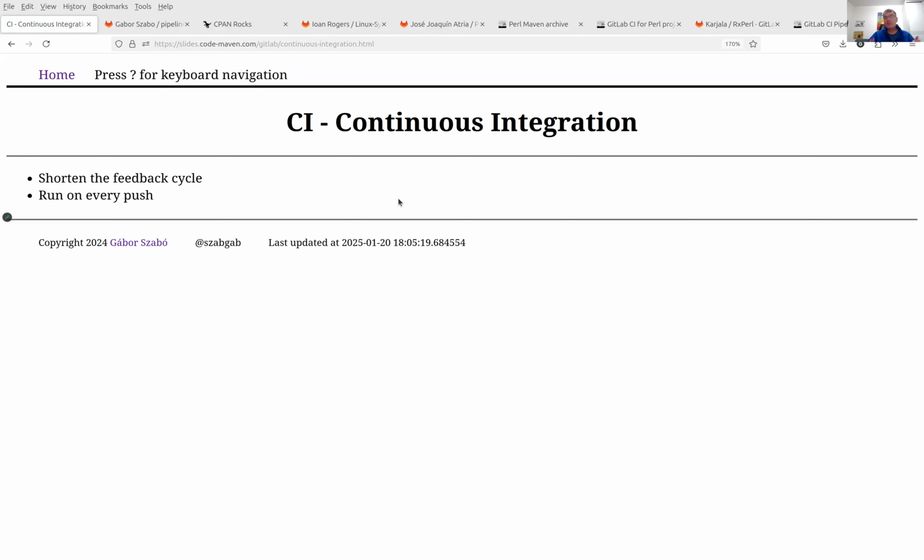So CI, continuous integration. The idea there is that you have hopefully some tests in your code base, and then you would like to make sure that every time you or someone else makes a change in the code base, all these tests are running. Now, again, if your language is compiled, then you need to compile it.